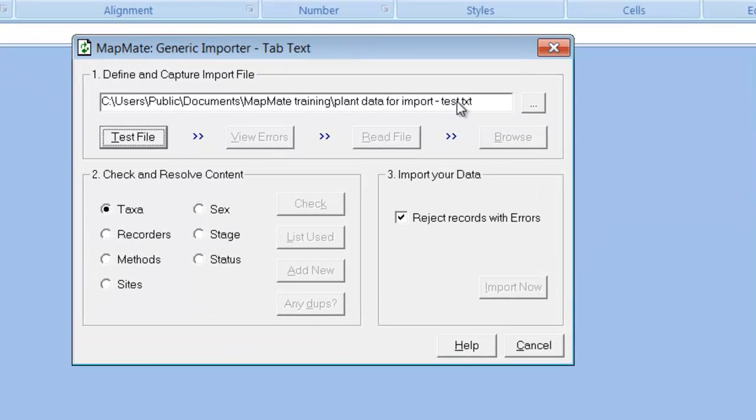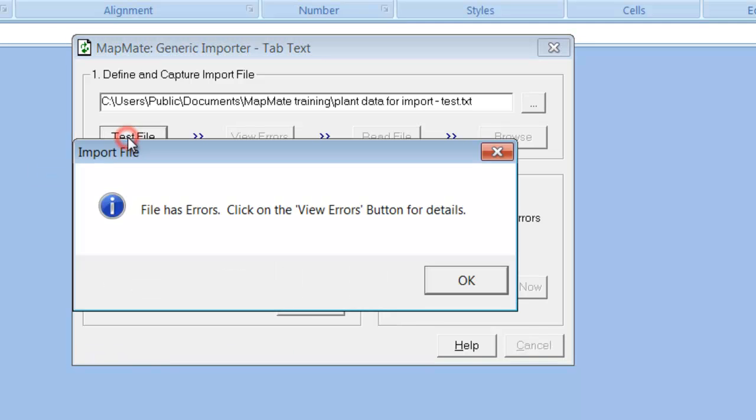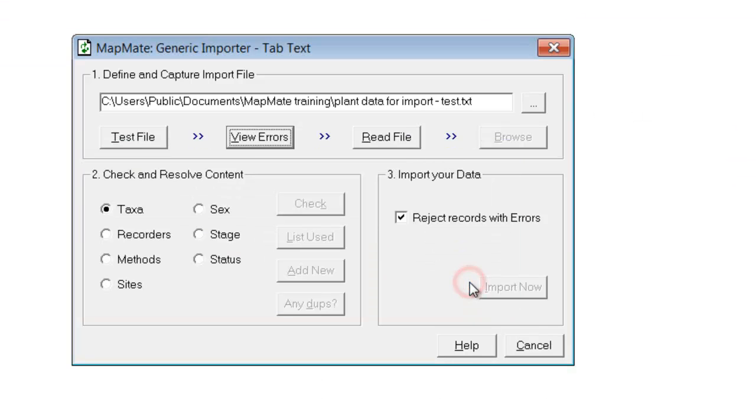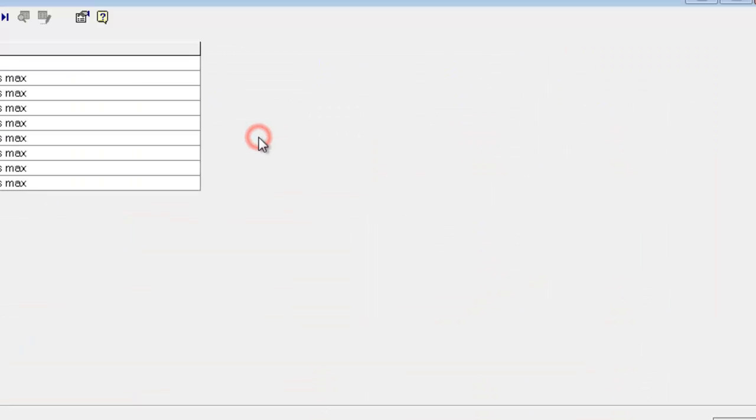It's still showing the file name that we're trying to import, so we can try testing the file again. Now we haven't got fatal errors this time, but it's come up with a different error message and telling us to click on the View Errors button to see what the problem is. So we can OK that and look at the View Errors.